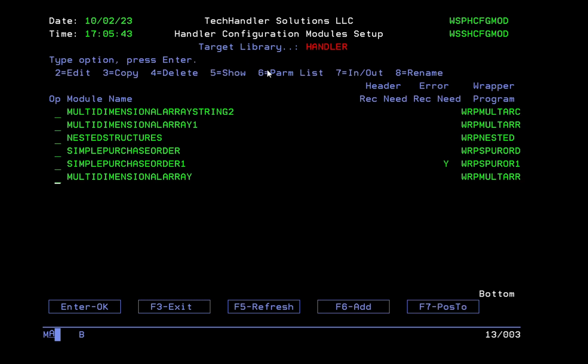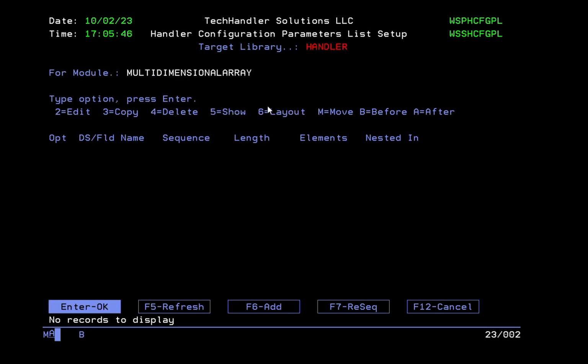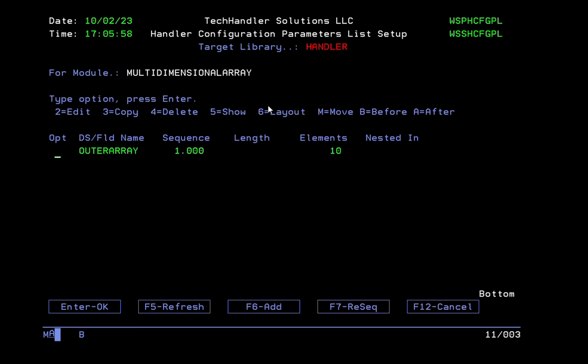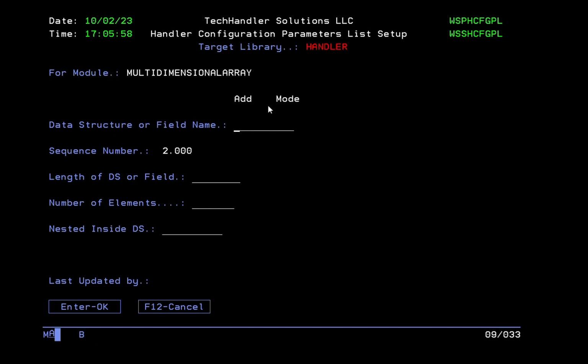Now we're going to define the parameter list. Function 6. We're going to define the outer array first. No length and 10 number of elements. Press enter. Now the inner array, with a length of 7 and also 10 number of elements inside the outer array. Press enter.